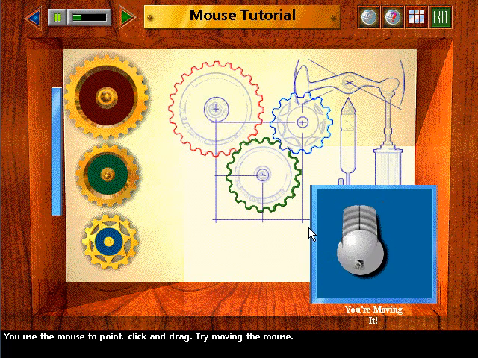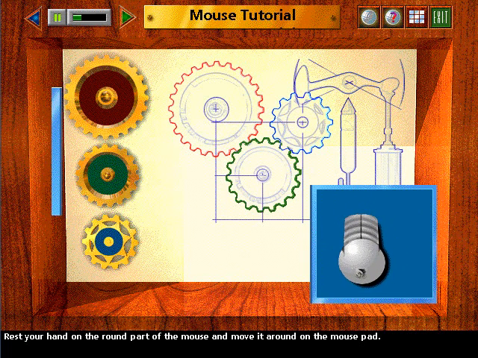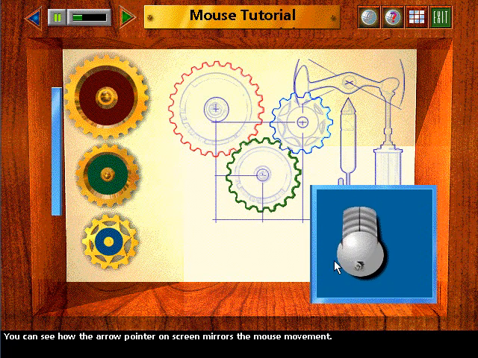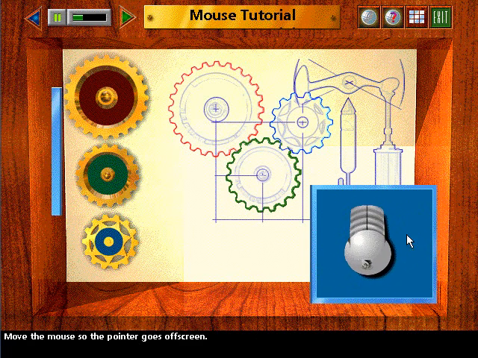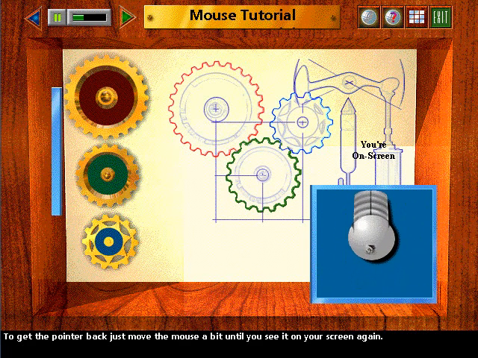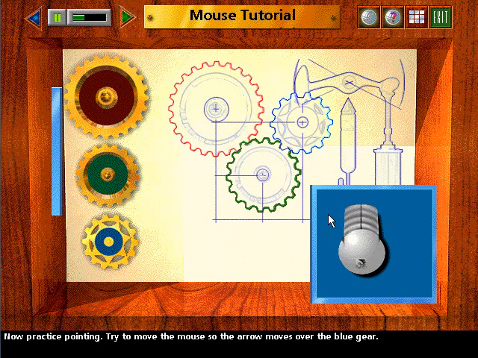Go ahead, try moving the mouse. Rest your palm on the round part of the mouse and move it around on the pad. Now you can see how the arrow on the screen mirrors the mouse movement. Now move the mouse so the pointer goes off the screen. To get the pointer back, just move the mouse a bit until it appears on your screen again. Now let's practice pointing. Try to move the mouse so the arrow moves over the blue gear.